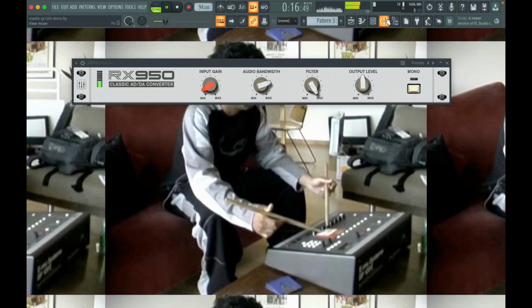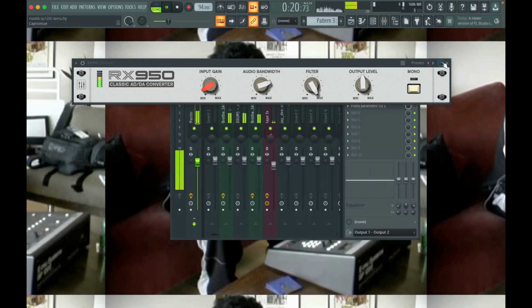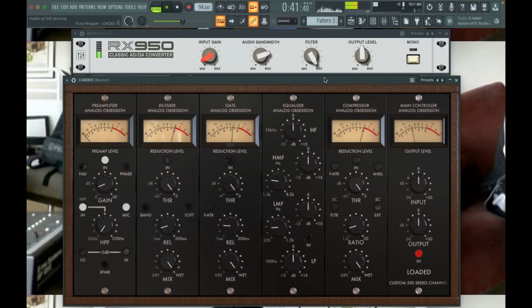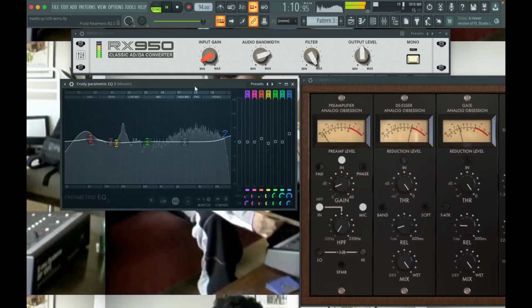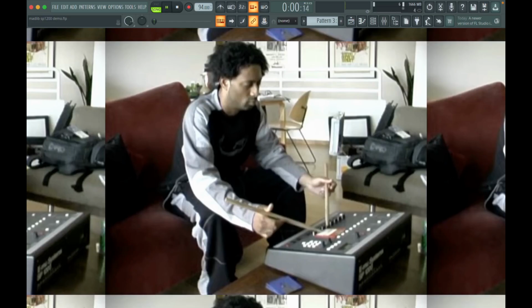For mixing, I added this plugin to give it an analog sound. I'll put links in the description for free alternatives. Then I added this free plugin to add some preamp emulation. Then just a little EQ. And here's our finished beat.